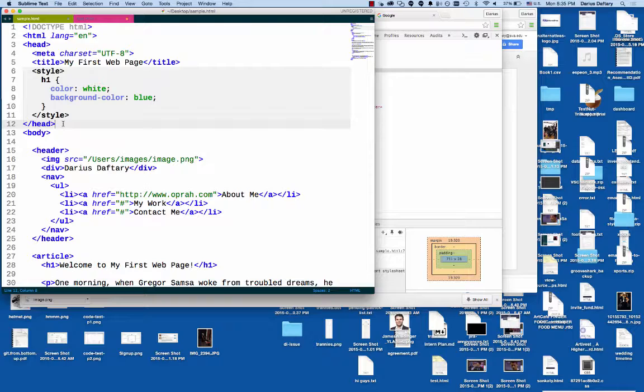Now, if we have this page 10 different times, and we have this style tag in every single page, what if we want to change our background color from blue to navy? Now you have to change that in 10 different files. And sure, 10 files, not that bad. But what if it's 20? You shouldn't be doing that. You should want to not repeat the same action over and over again.